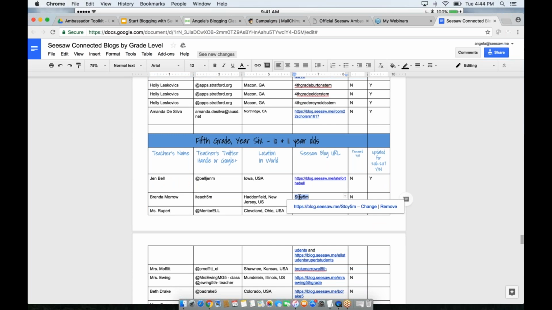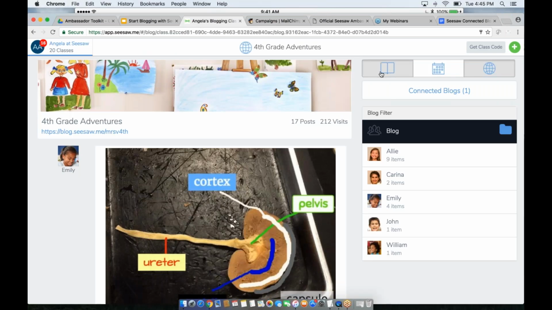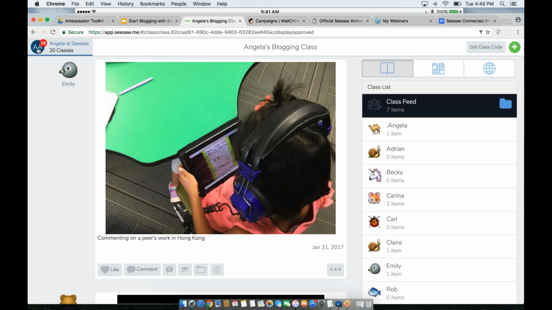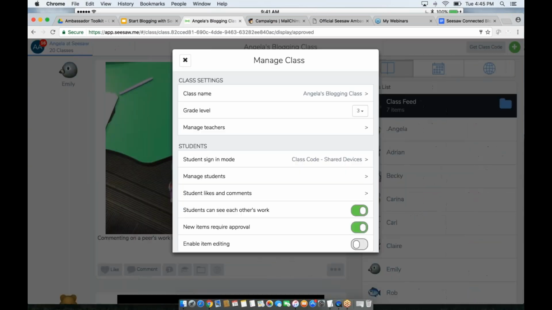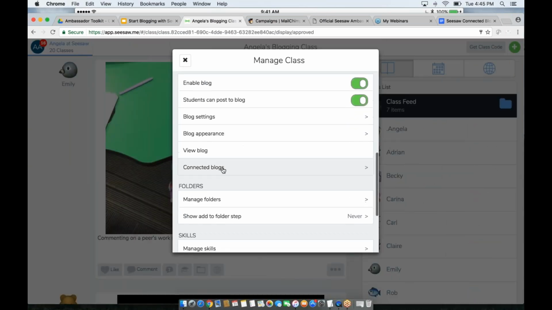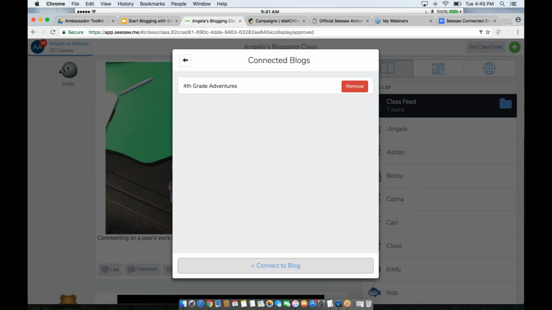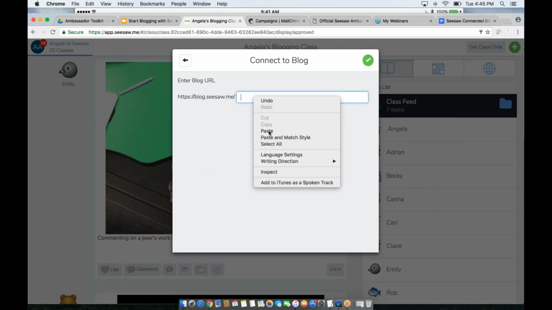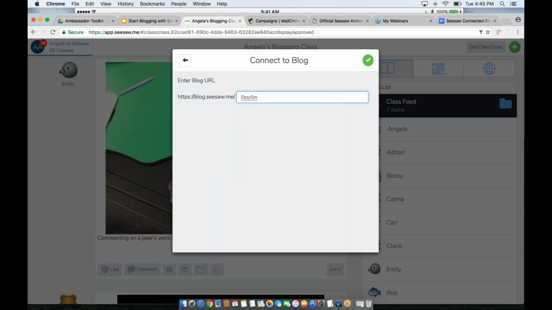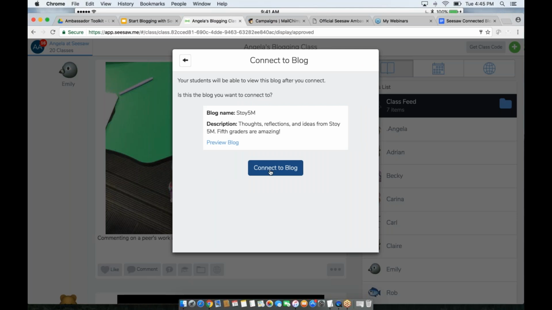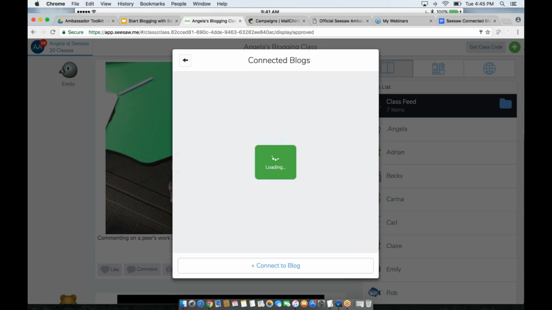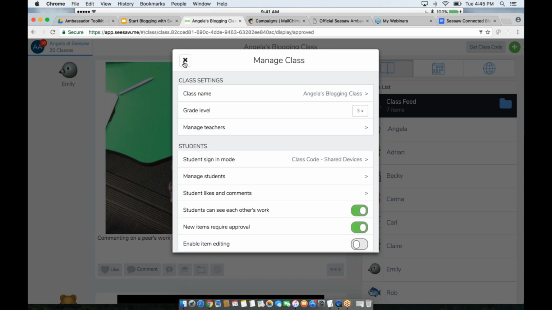So I'm going to copy this, and then when I go back into my Seesaw class, I'm going to go again to Manage Class, and I'm going to scroll down to connected blogs, and I'm going to click connect to blog, and I'm going to paste that remaining URL in there. So I'm going to do the green check. Oh, this is the right blog, so I'm going to connect to it. And you'll see that my class is now connected to 2 different blogs.